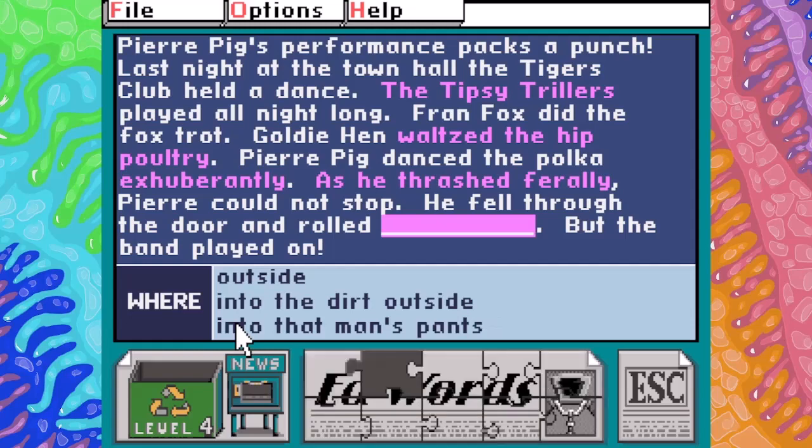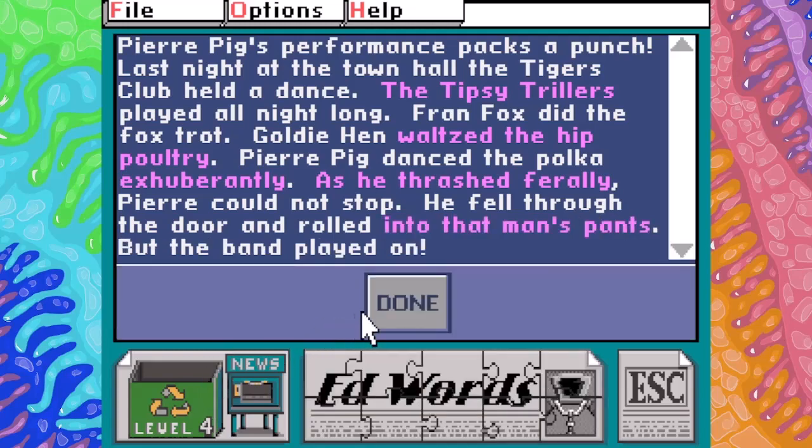I think that's a bit more fun. Pierre Pig's performance packs a punch. Last night at the town hall, the Tigers Club held a dance. The Tipsy Trillers played all night long. Fran Fox did the foxtrot. Goldie Hen waltzed the hip poultry. Pierre Pig danced the polka exuberantly as he thrashed fairly. Pierre could not stop. He fell through the door and rolled into that man's pants. But the band played on.